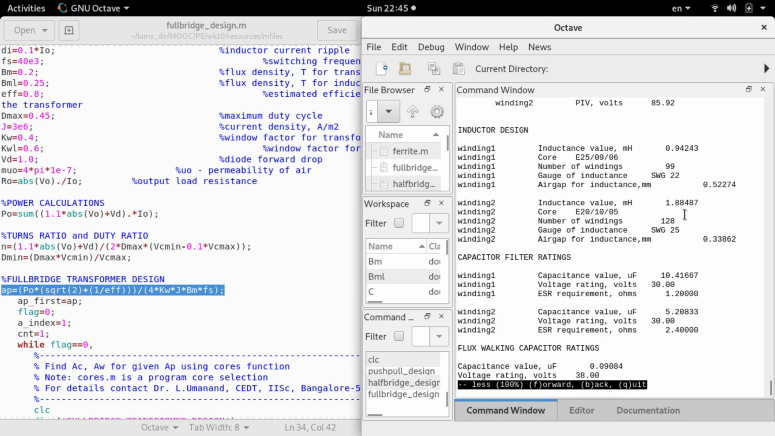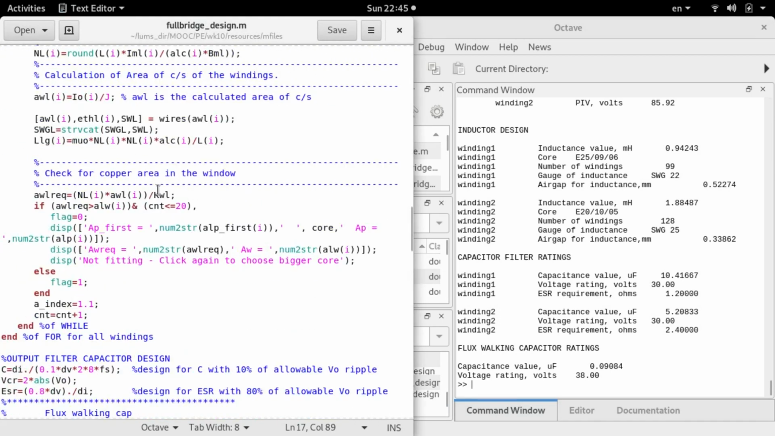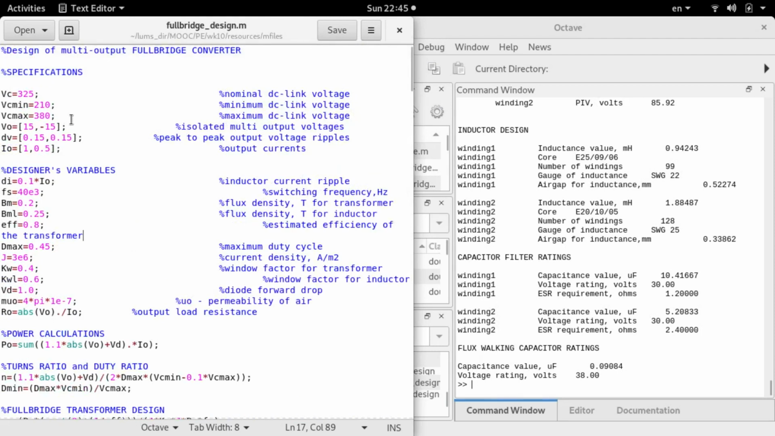So just walk through the design values. You will probably get a hang of the numbers for the typical design of the specification. So I will allow you to play around with the specs and try to get more insight into the design of the converters using this M file as a template.